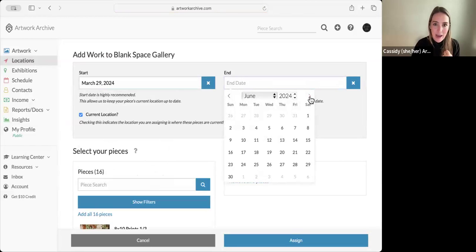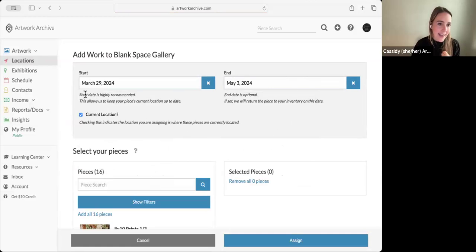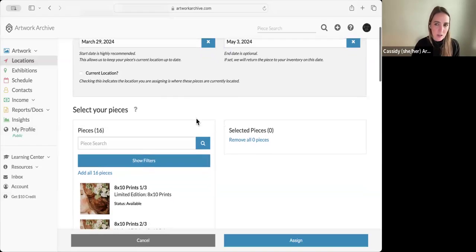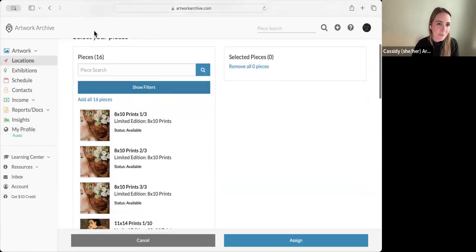And they're going to come back, maybe on this date. And then, are they already there? Are they currently located there? Or am I about to drop them off so I can update the location record of the piece? Yeah, maybe they are. Or if they're going to go on this day, so they're actually moving on March 29th, I'm not going to click that because they're not moving until March 29th. I want to still remember that they're in my inventory.